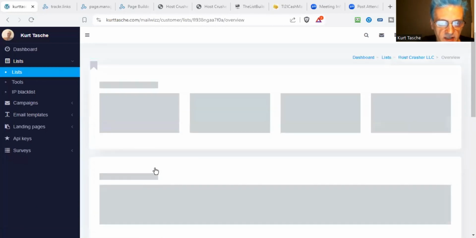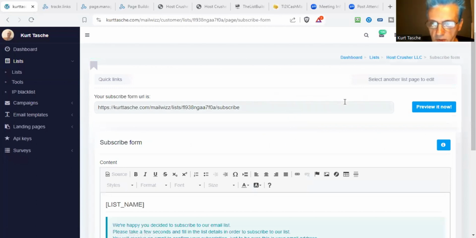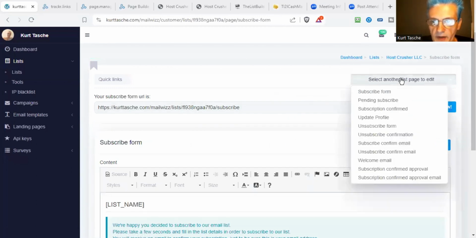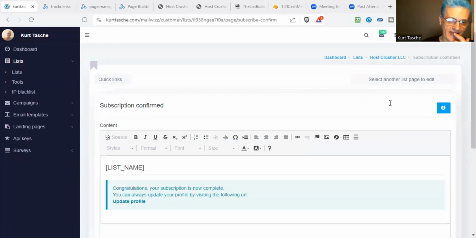Click on my list. And then, each autoresponder is going to be different. With this one, I have to go to where it says pages, and I want to set up my redirect URL. So I need to go down to subscription confirmed. It's probably a little bit easier with something like Aweber because it's pretty direct. With this one you have to go a couple extra steps, but it's not a big deal.